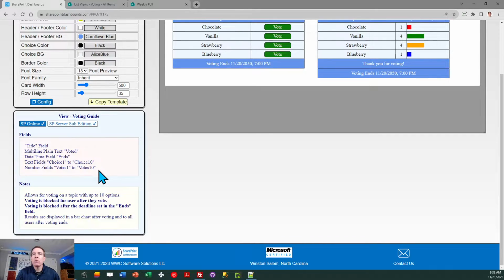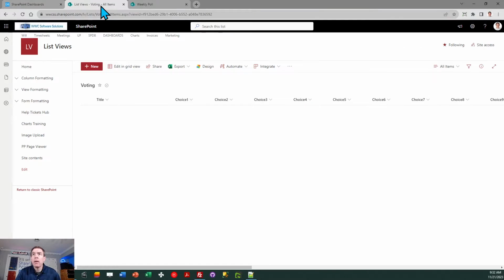So there are quite a few fields to create. The good thing is that once you have created those fields, you'll never have to do this again. So you do have a little bit of busy work at the beginning to get all your fields set up.